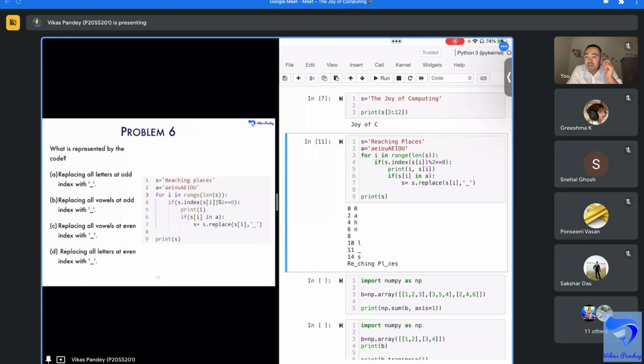No, sorry, all vowels at even index. Replacing all letters at odd index, not the. So replacing all vowels at odd index, not the. Replacing all vowels at even index, not even there. Okay, so the answer is going to be C.